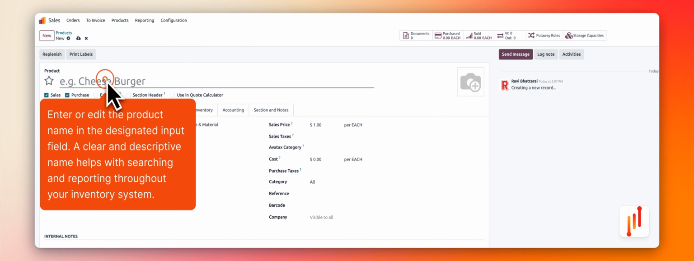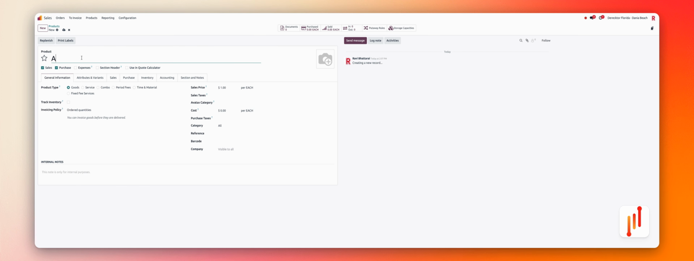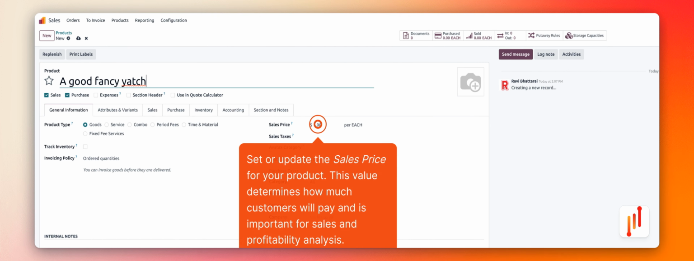Enter or edit the product name in the designated input field. A clear and descriptive name helps with searching and reporting throughout your inventory system. Set or update the sales price for your product. This value determines how much customers will pay and is important for sales and profitability analysis.